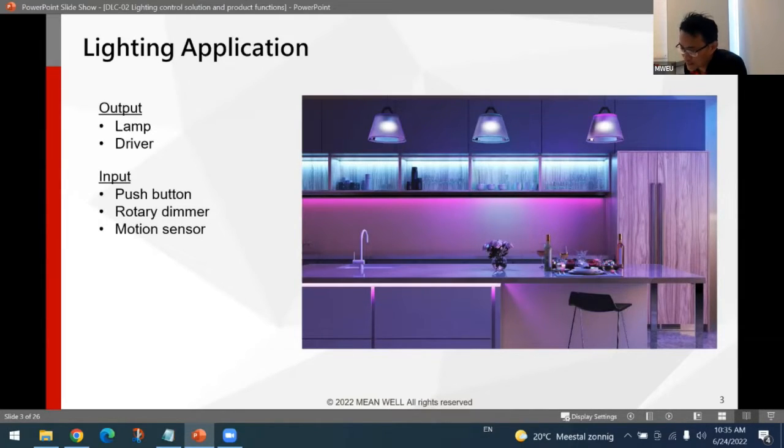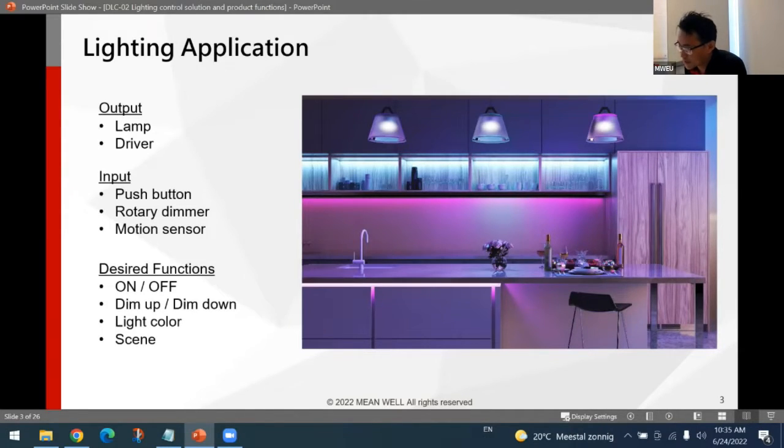The last part is which control function you want to have. For example, I want to use a rotary dimmer to dim up or dim down, or use the push button to change the light color. With the above key factors, a basic idea of the lighting system is done.